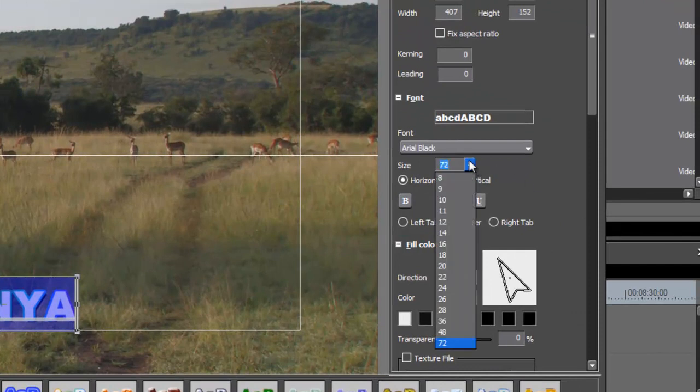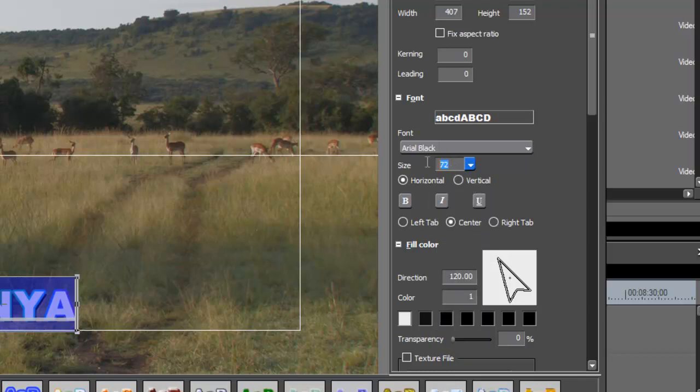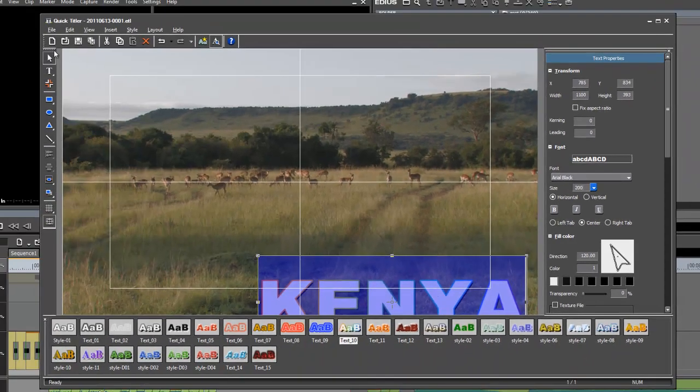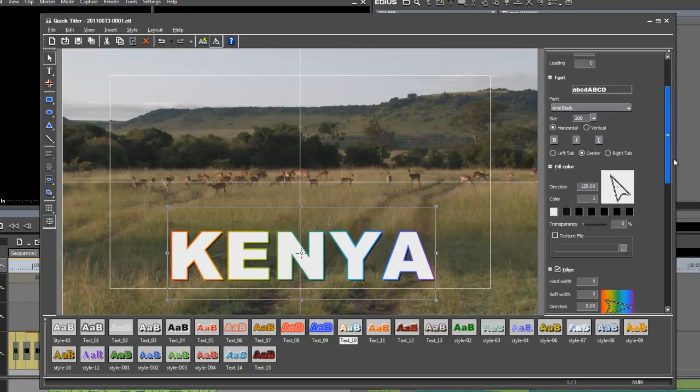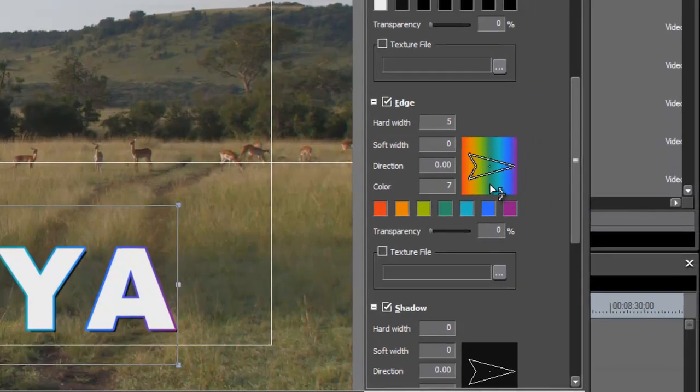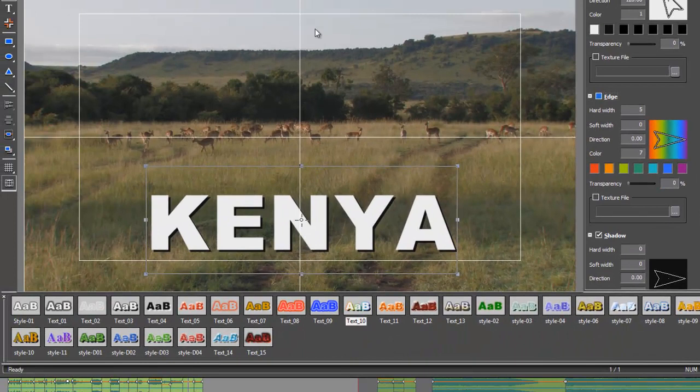And even though the drop-down arrow shows that 72 is the highest you can select, well, you can just type in any figure there. Let's give it, say, 200, and we can see that we've got now a very large title. Okay, but what if we don't want to have the rainbow edge effect? Well, we can go in and we can shut the edge off. Just down here, just unclick the edge, and now all you have is the font with a drop shadow.